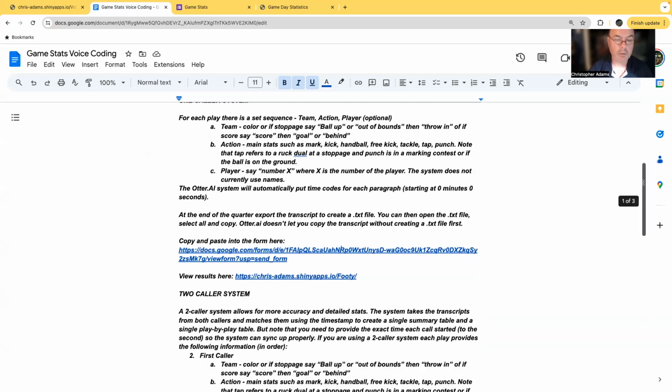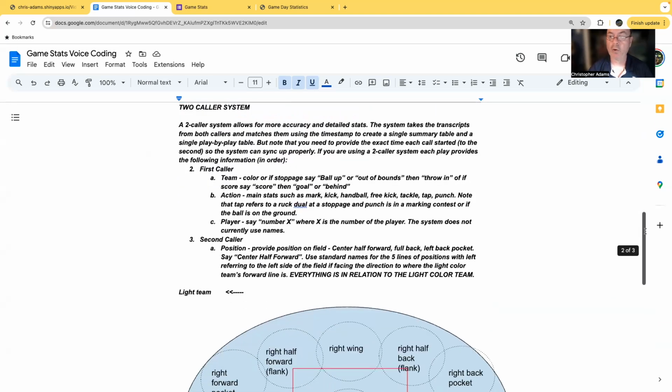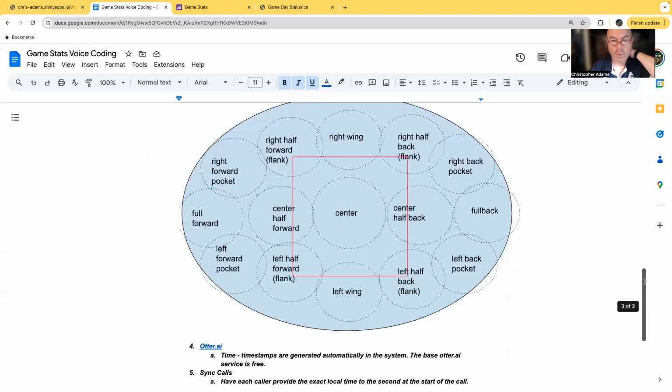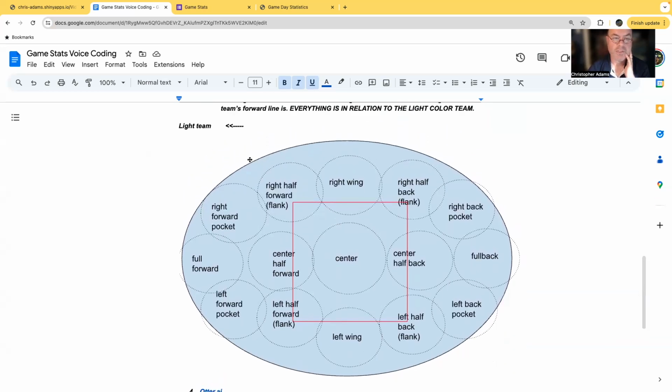In addition, it's possible to add another caller. So the first caller does exactly the same. It's exactly the same as what I did. The second caller does something a little different. So this was Bex in that example. What they do is they call the position of the ball on the field. So position is all in relation to the light team.